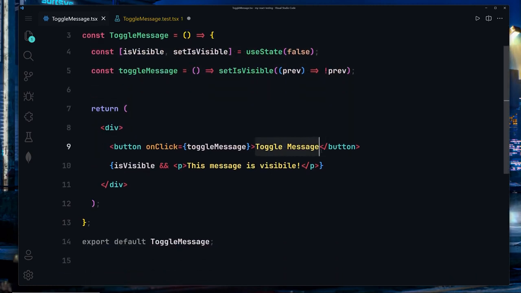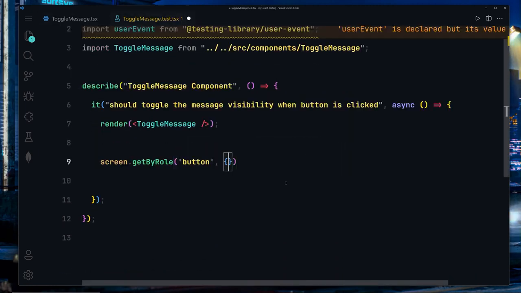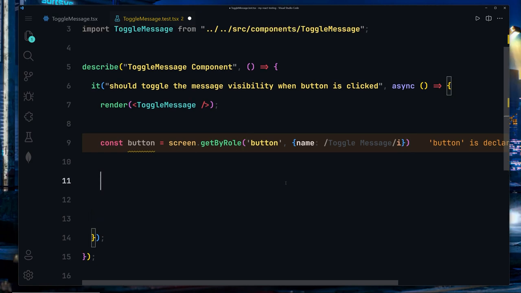So I'm going to copy this message, and I'm going to also provide the options, and here let's paste our message, and I'm going to provide that as a regex, and it shouldn't be I. And now let me store that inside the button variable, and this is how it looks. The next thing that we have to do is make sure that initially our message will not be shown inside the UI.